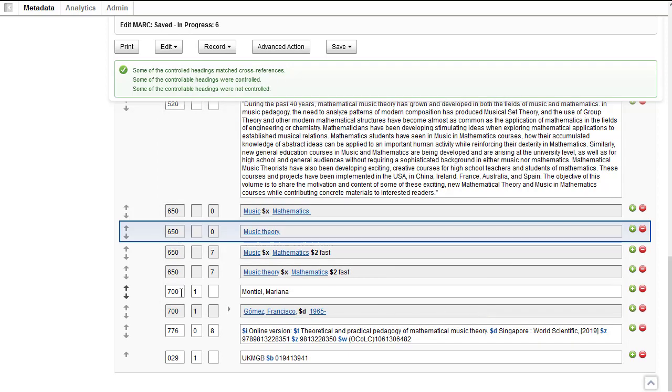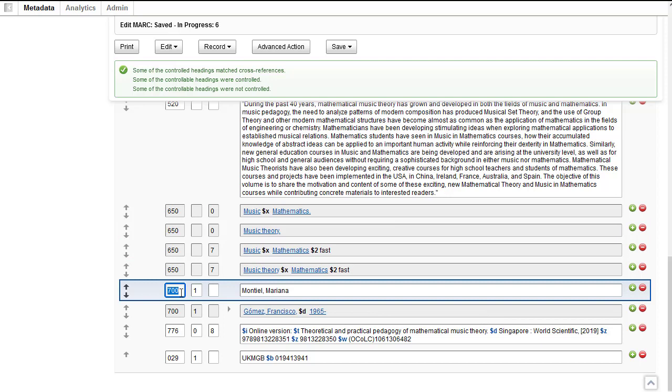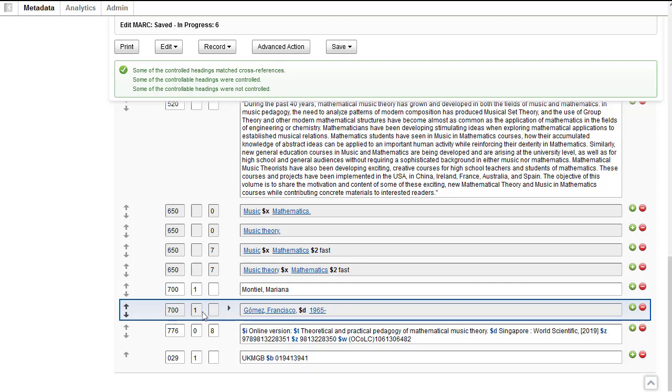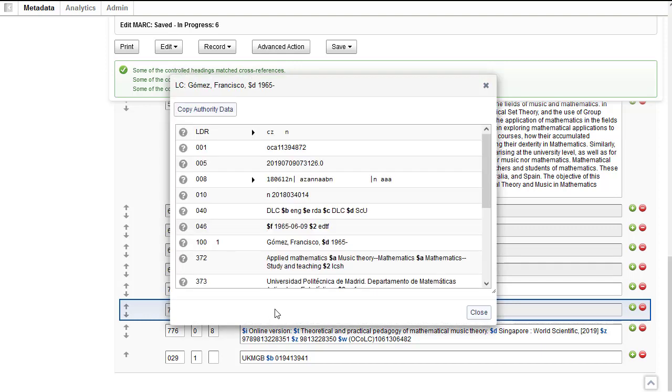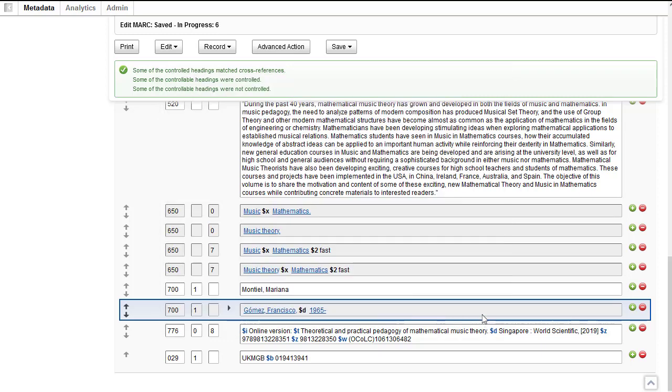I can also see that for the names, the first one, Montiel, Mariana, was not controlled. The second name, Francisco Gomez, was controlled. So I'm going to click on that name. And again, it opens the authority record. And we can see the name as it appears in the bibliographic record here as a 100 in the authority record. So I'll close that.